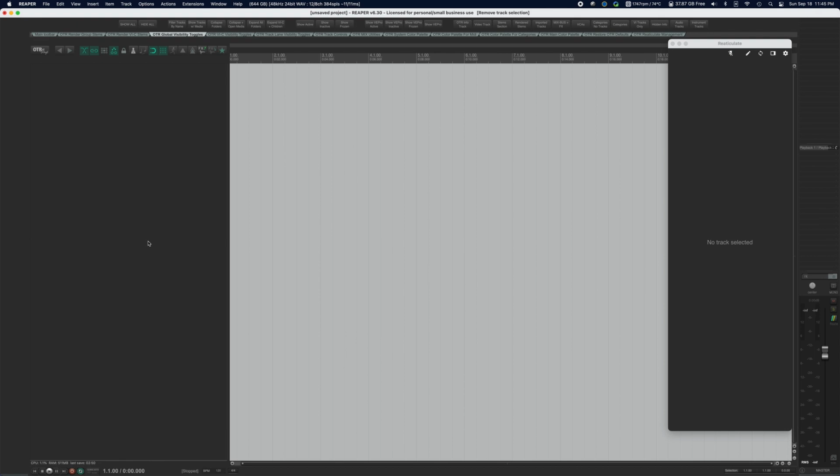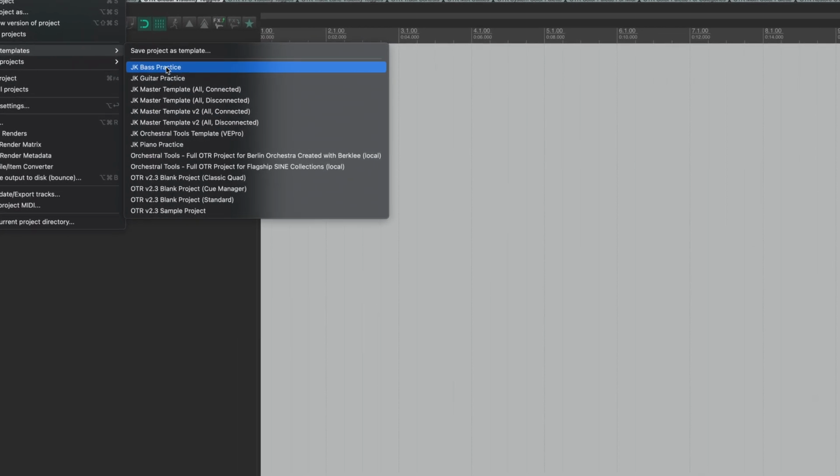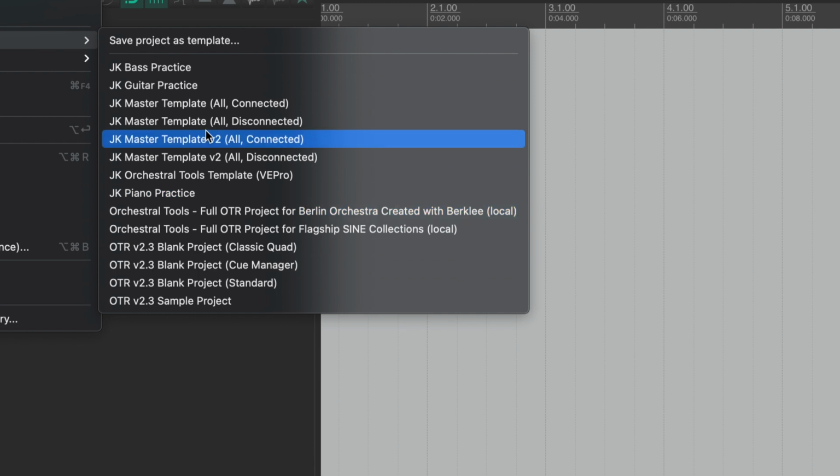I'm going to show you how some of that is integrated from the beginning, and I'm going to use those templates to actually show you some of the new features in OTR. So to begin with, I'm going to go up to the File menu, and from the Project Templates folder, you're going to see I've got a few more things in my template than you may have. I've got my personal templates and such.